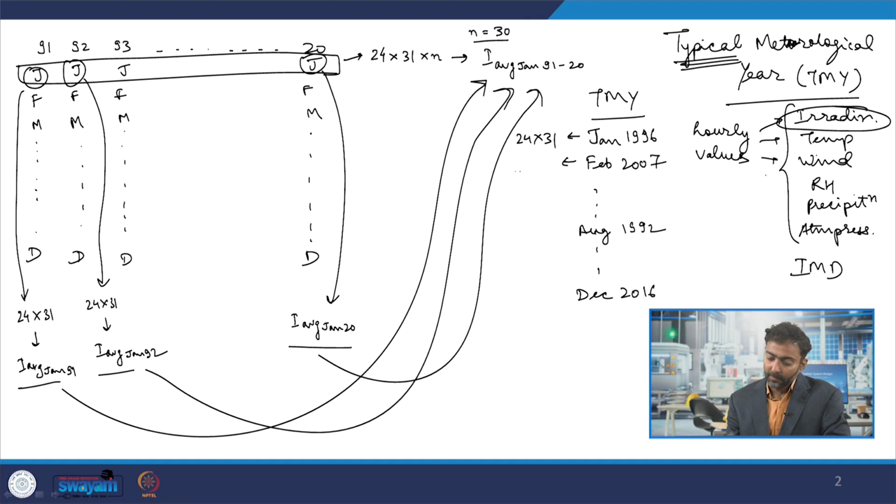For February, I will pick all the 24 cross 28 hourly values for all these parameters, not just radiation, but radiation, temperature, wind speed, relative humidity, precipitation, atmospheric pressure, dew point temperature, whatever are the characteristic variables representing the weather of that location. All those variables for all the hours in that month I will put in my TMY dataset, and like that here also 24 cross 31 values.